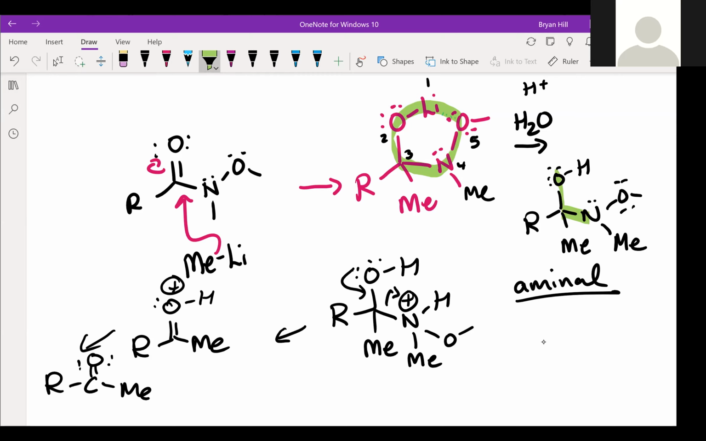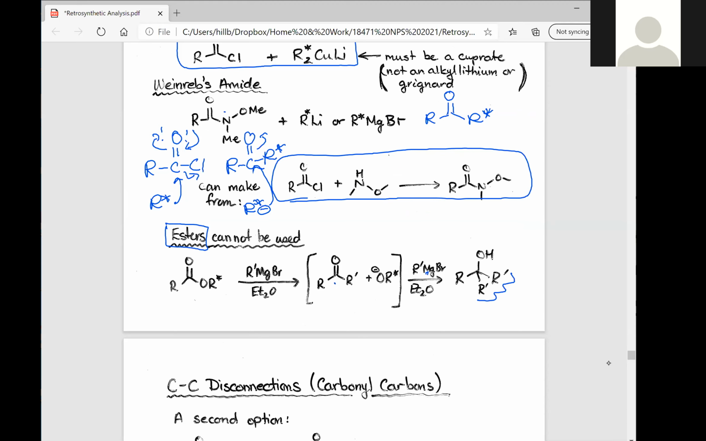And this works so you can reduce with Weinreb's amide. You can reduce something with lithium aluminum hydride. You'll make an aldehyde. So it's a wonderful little tool, I guess. So, right.